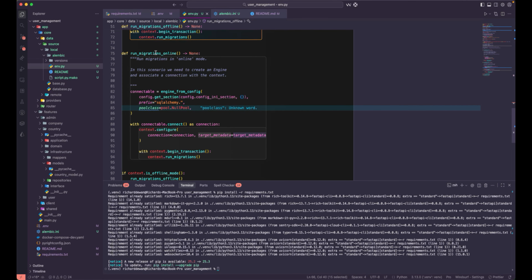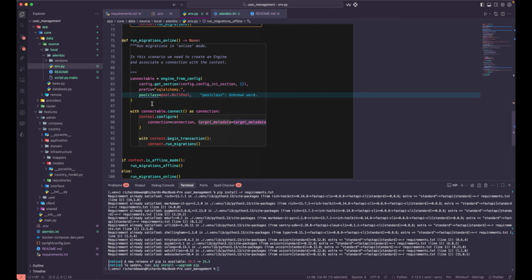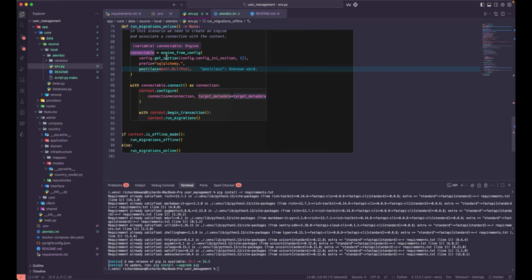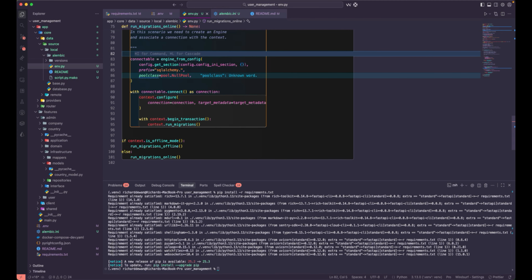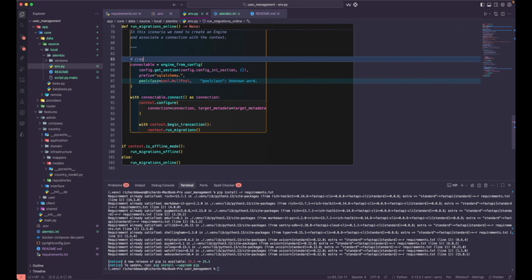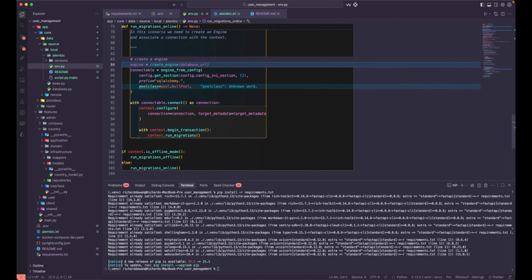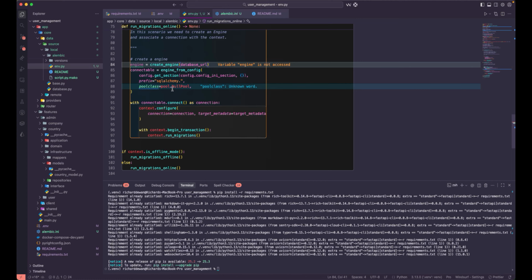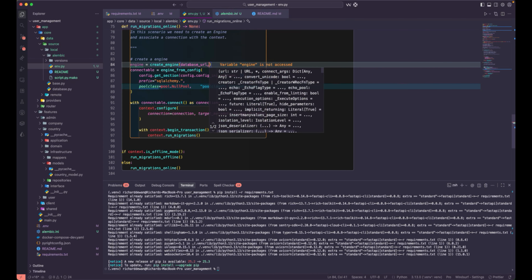And the next thing is to run the migration online. We just need to grab our database URL over here. First thing I will do is create an engine over here, the database engine. So I'll just say engine equals create_engine. I need to import this create_engine from SQLAlchemy over here. That's going to create the database engine, and I just don't want to create a pool over here.